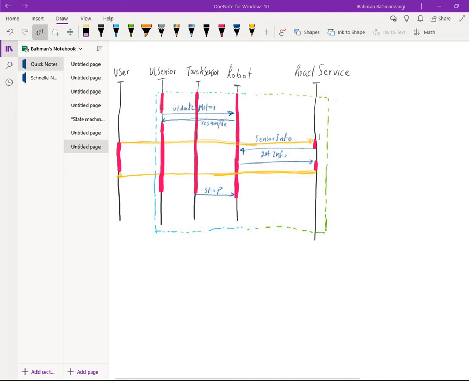Now this middle part is what we aim to achieve, and in this regard, the user will send a sensor info request, and then the reactive service will ask the robot about the sensor information and send back this information to the service, and the response will go back to the user. So the user can see the actual value of the sensor.